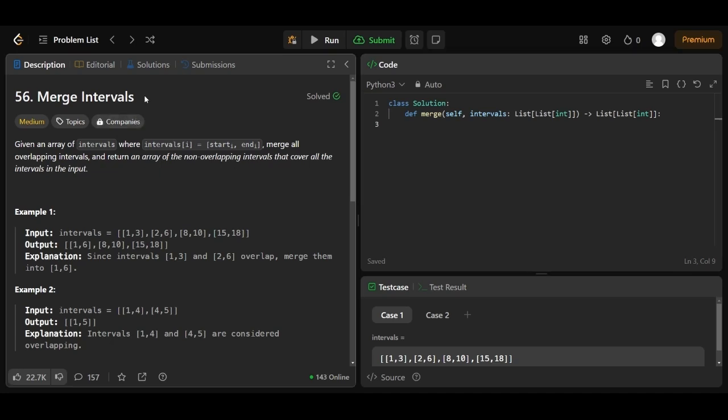Today we'll be solving LeetCode 56, merge intervals. So we're given an array of intervals where the interval at the ith position holds an interval where the first element is the start and the second element is the end. And basically what an interval is, it's like a range of values. So anything between 1 and 3, anything between 2 and 6. And we have to merge overlapping intervals.